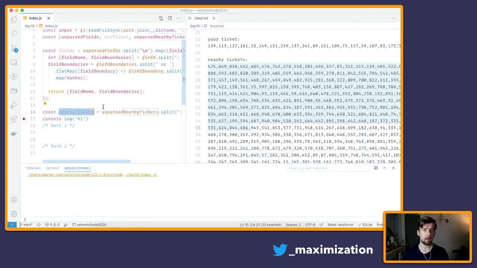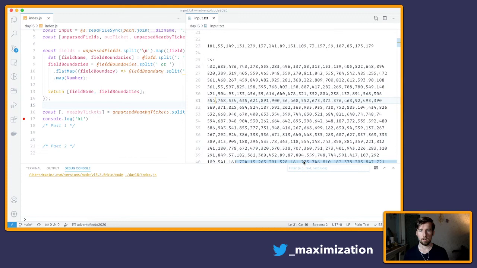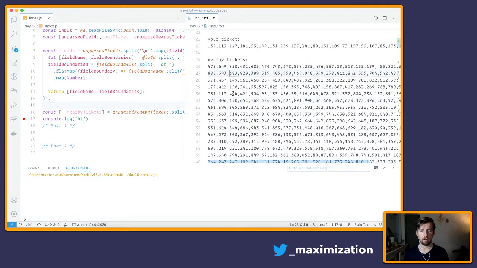And I think we can use array destructuring again. We can discard the first field, we don't need it. And nearby tickets is gonna be that, the second part. And then this is gonna be a large string. We need to split this by a new line. And then we're gonna have an array of tickets.